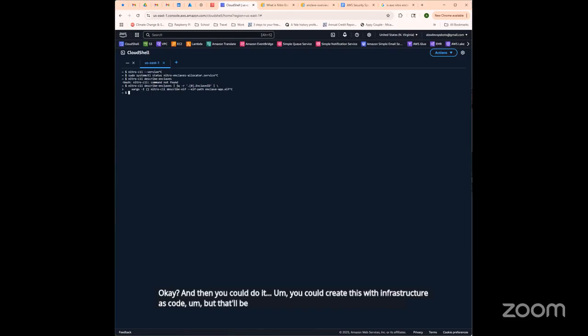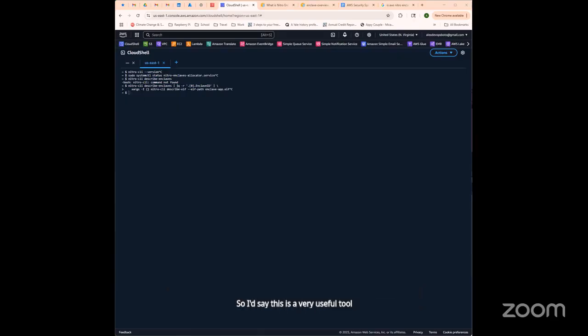And then you could create this with infrastructure as code, but that'll be a little more intricate because you'd have to have access to your environment first. So I'd say this is a very useful tool to have in your tool bag as far as anything you want for encryption, increased protection, confidential computing, and then you can monitor and make sure everything was compliant for any scenario on your side for their work environment.